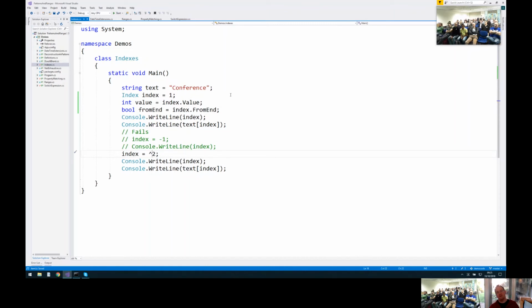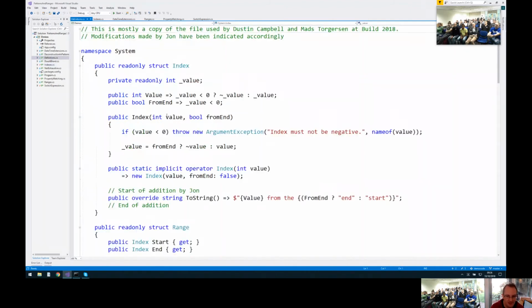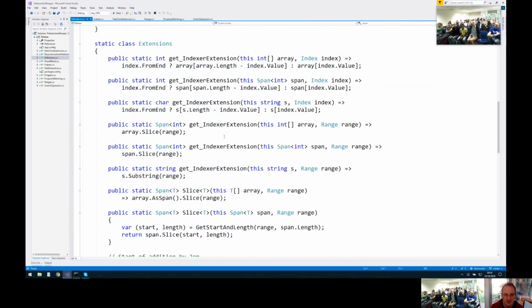I should point out that we can use indexes with indexers. This is not magic. This is a new string indexer. In fact, it's an extension indexer. That is kind of magic. We can see it in here. So one of these is the right thing. Right. So get indexer extension. I don't know whether this is what extension indexers will look like, but this is an indexer for string that takes an index.